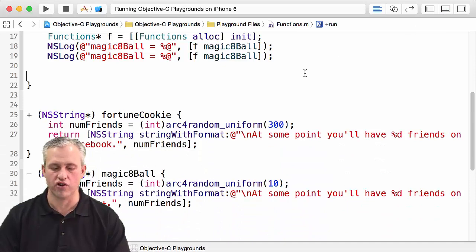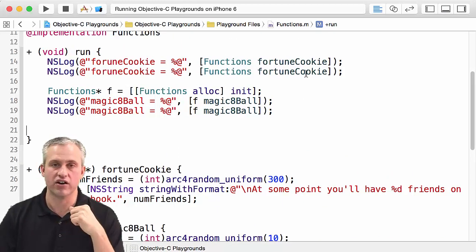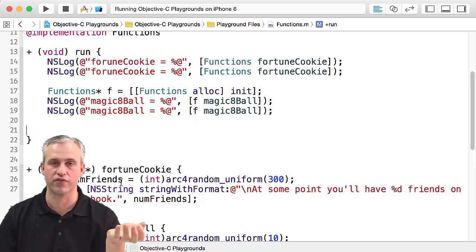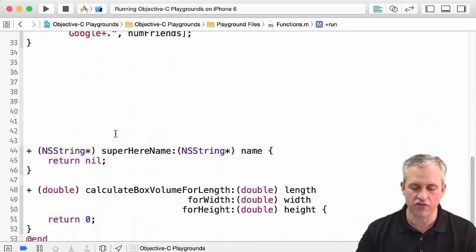But really, I just wanted to show you an instance method and a class method. We're using class methods a lot here because they're good for the way I'm doing the example. But instance methods are what most of your code is going to be, right? Let's go ahead and implement the other functions as well.